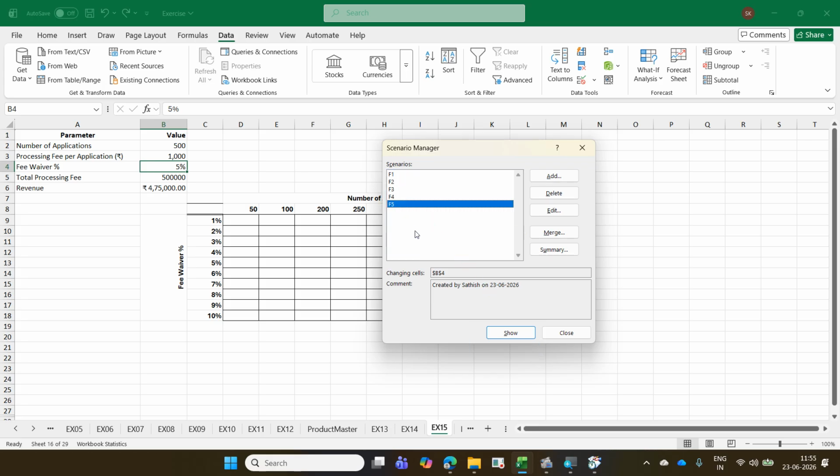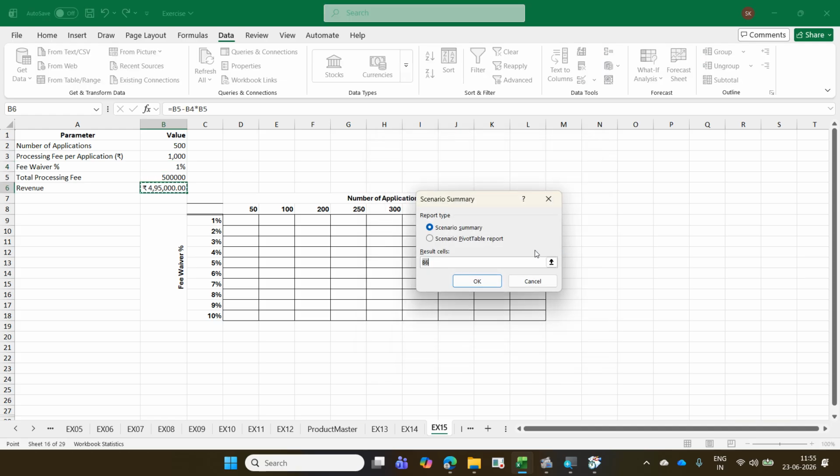Click on that summary report. It's asking summary or scenario pivot table. The pivot table we'll probably see in another few minutes. Now let us go for the scenario summary report. I select scenario summary and the result cell, the cell where we have the revenue. The cell where we have the revenue has to be selected. I think it's automatically selected. If it is not selected, please select it. Now I say OK here. I'm clicking on OK. That's it.